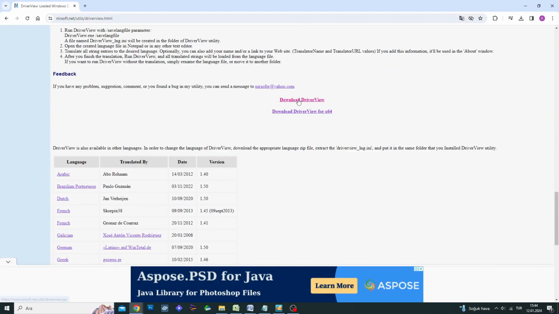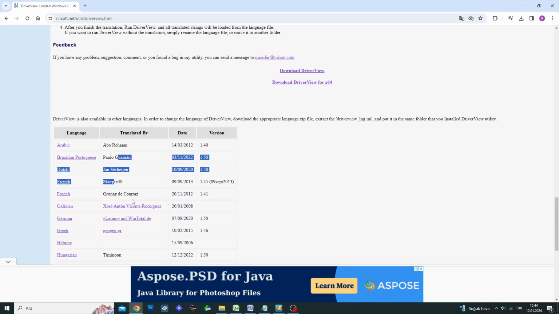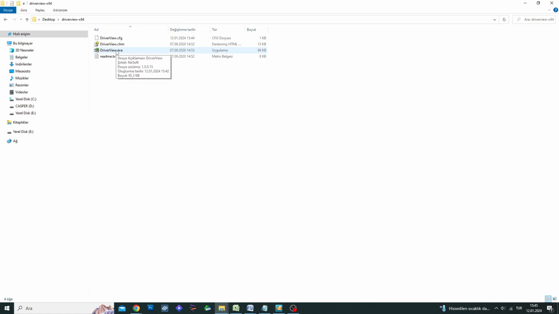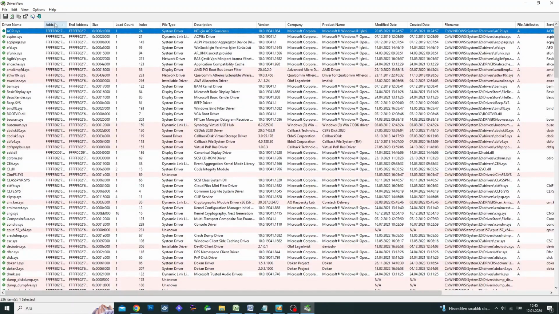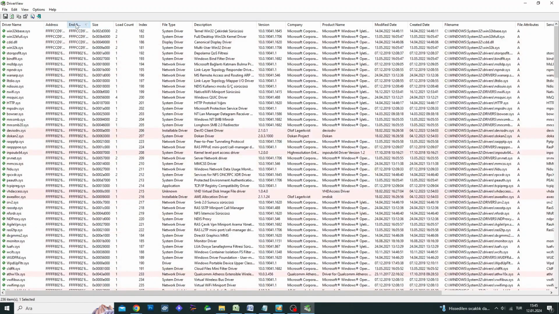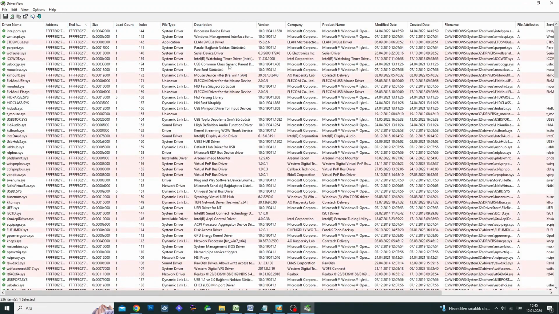The first thing you need to do is download the correct version. I use a Windows 64-bit computer, so I will click on the Windows 64-bit version. If you are using a different operating system, it is important to download the version that suits you. DriverView also supports other languages. After downloading the program, extract it from the zip file and double-click to open it. That's it! You can easily view the list of all device drivers installed on your Windows on the screen that appears.